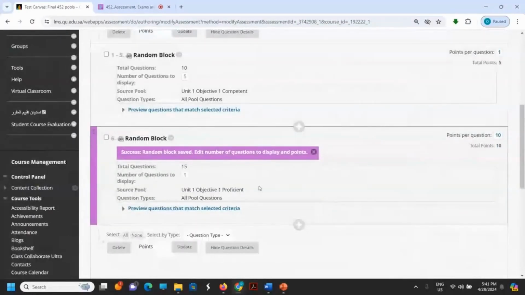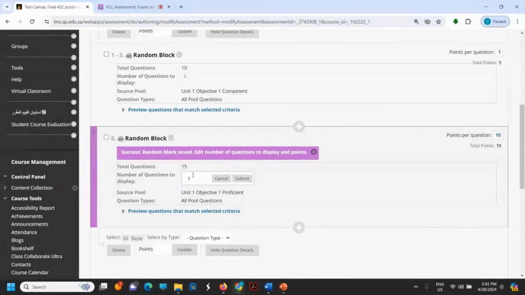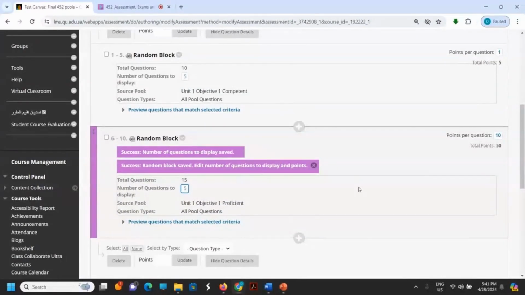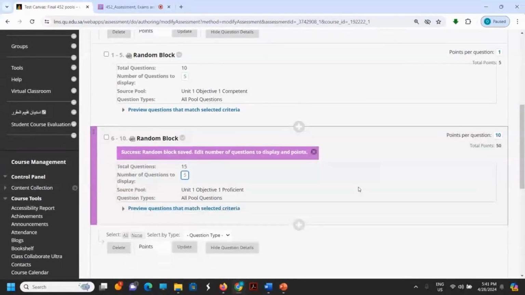This is my random block 2. I need only, for example, 5 also. 5 questions, and click on submit. And maybe I will change the grade. I will put 2 for each.